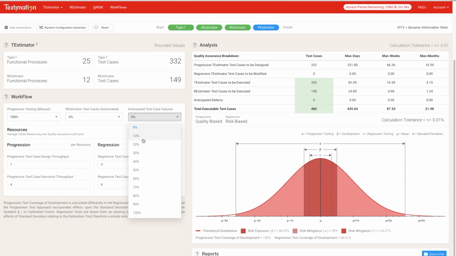This is the final screen in the estimation process. Here, a user enters working capacity information and resourcing levels to obtain the overall project quality assurance solution.